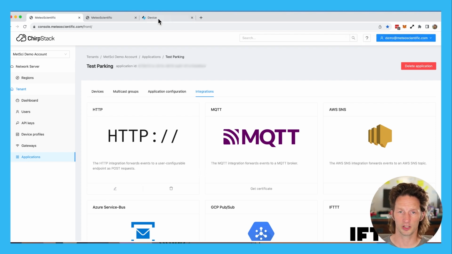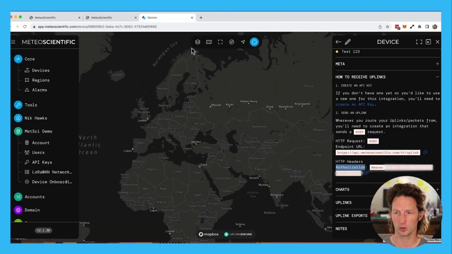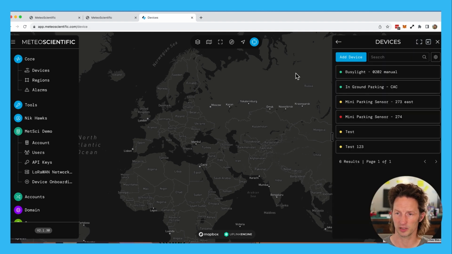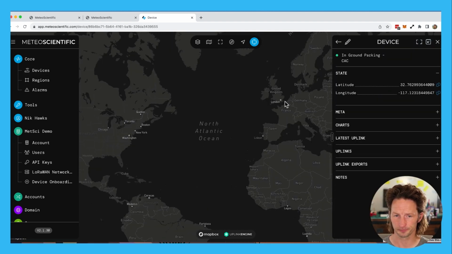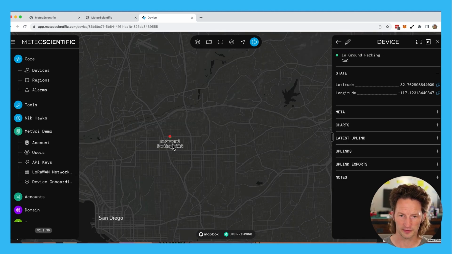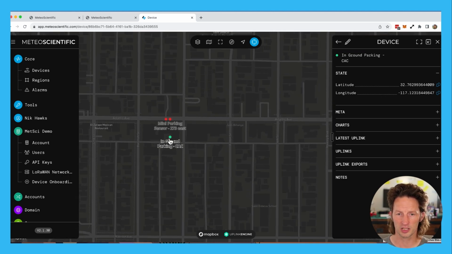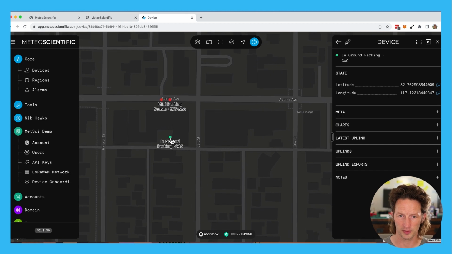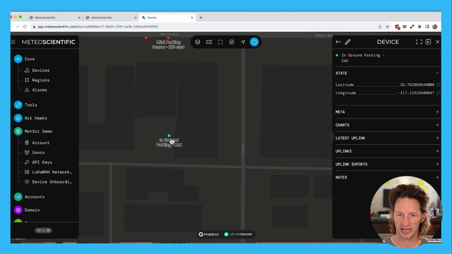that is working, so that when you go back to your console and you look for a device, we'll check out a device that I've got that's up and running, our in-ground parking here. Back at Meteo Scientific, I got a couple parking units in the front that are being recalcitrant as far as staying connected, but this one's working. And I can see, you can go to charts, you can go to position, all the rest of it. You can see kind of what is going on with this thing.